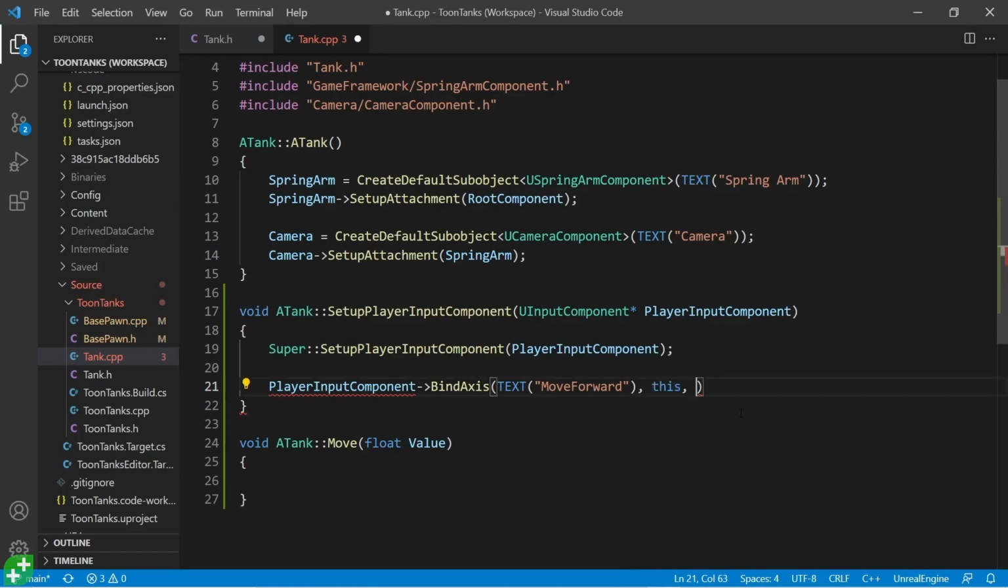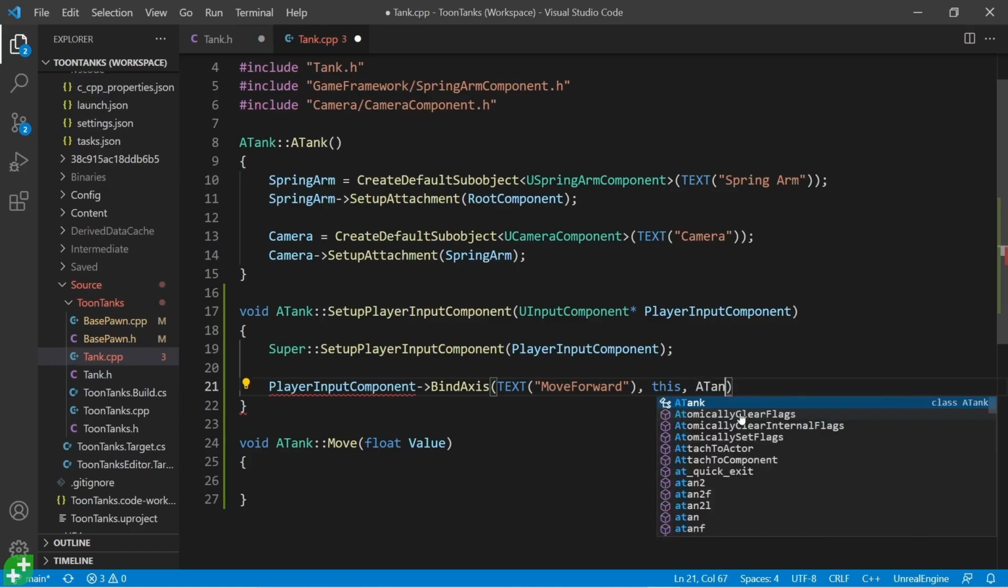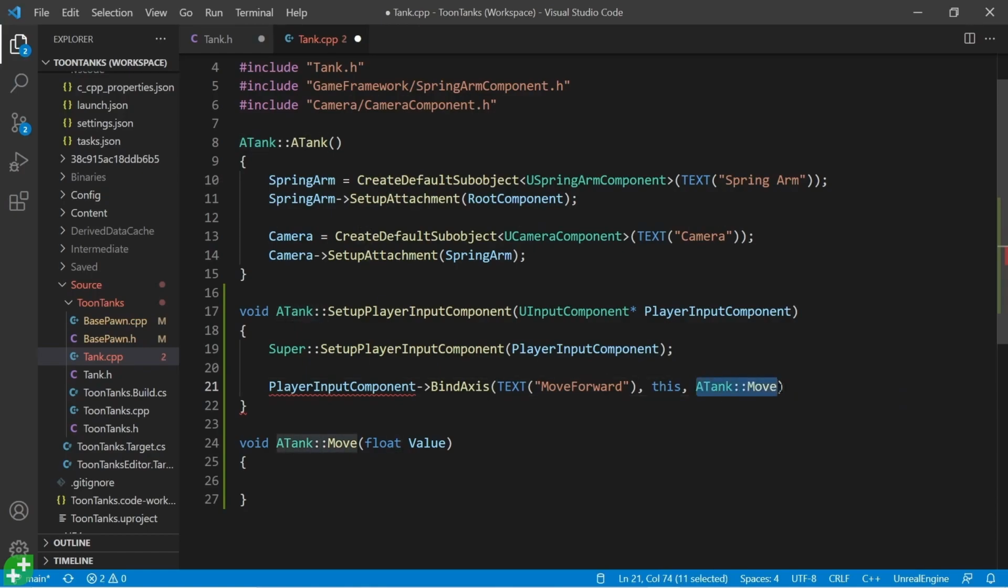Now, the third parameter is the address of the function we're binding. So we have TankMove. Very important that we fully qualify the function name with the name of the class. And right here in front of the function name, we need the address-of operator. If you're not familiar with this, it's simply taking the address of a function. Functions can have addresses just like variables can. So using the address-of operator is a way to pass functions into other functions. So that's why we need that address-of operator.